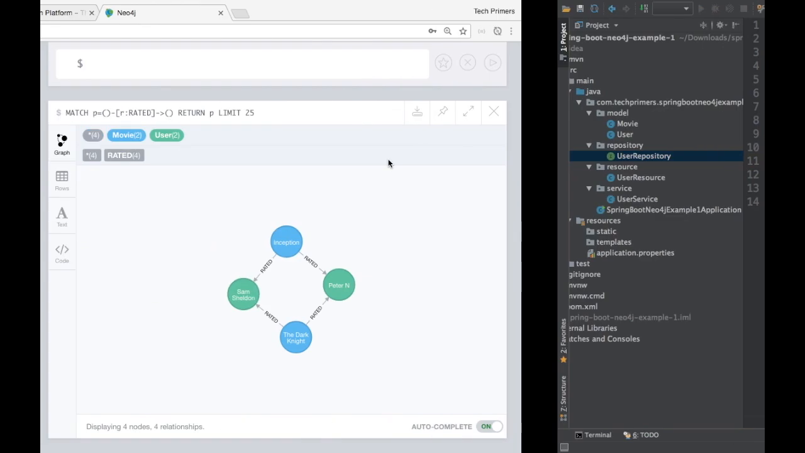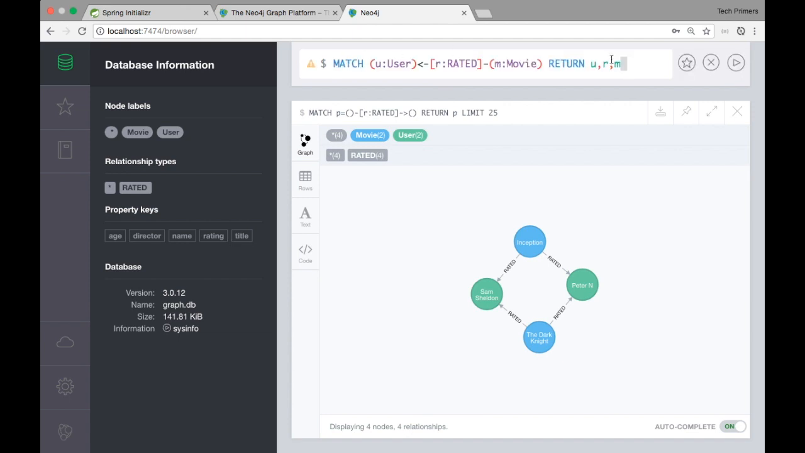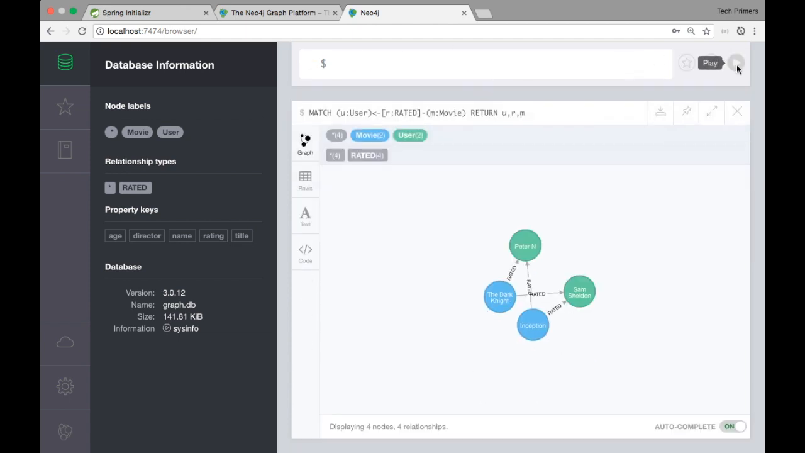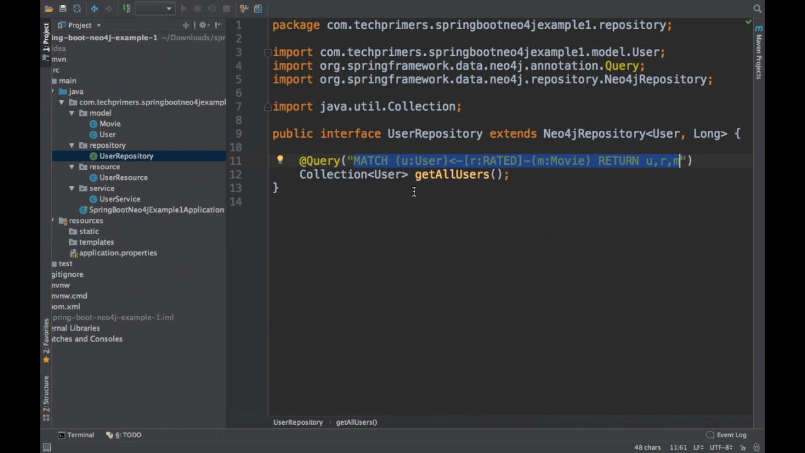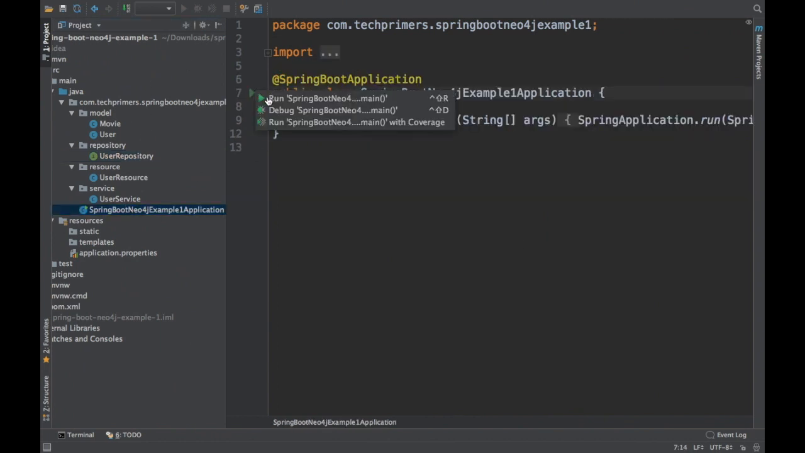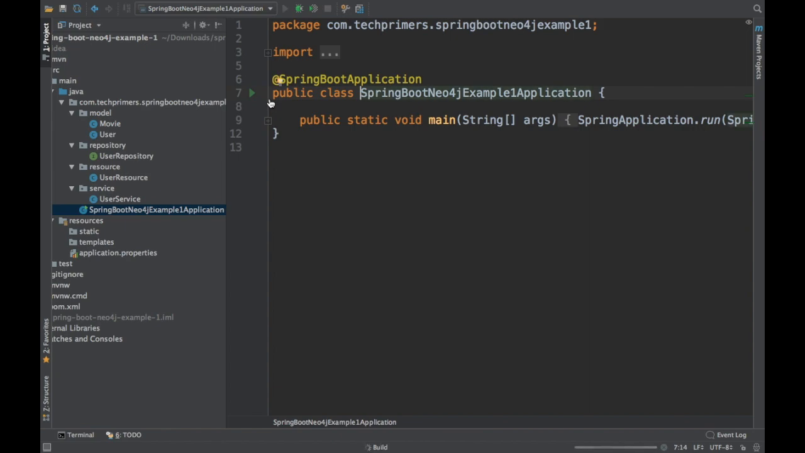Let's try if this query matches whatever query we wrote, because this is the query which Spring Boot is going to run. See that it is matching and it is returning 4 records, basically 2 movie nodes and 2 user nodes. So let's bring this Spring Boot application up and see if we are able to query in the same way.